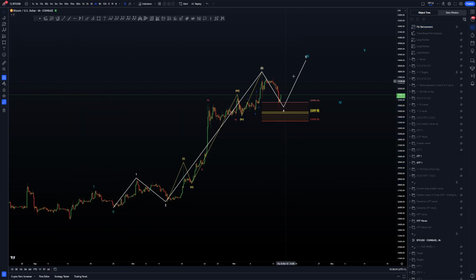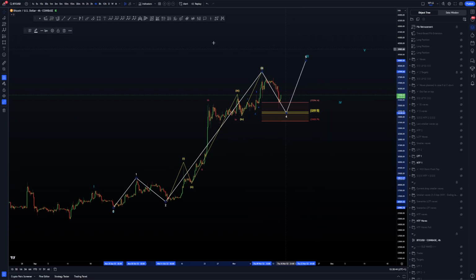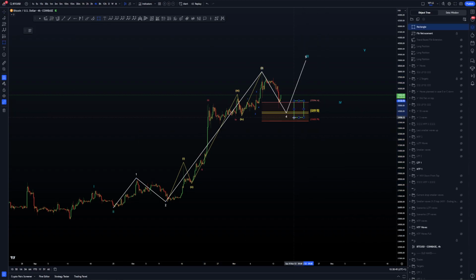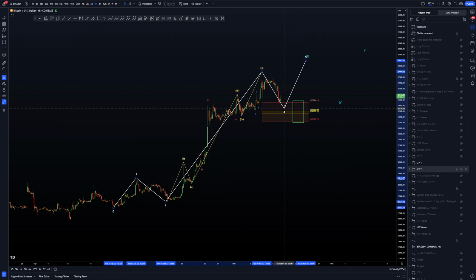Okay, but anyway, from here you're going to add your 23.6, 31.32 and 38.2 fibs. These are the targets you have to look for the possible wave 4. So to speak, this right here is the buy zone for the wave 4. If we start to break this, it's not looking good at all.